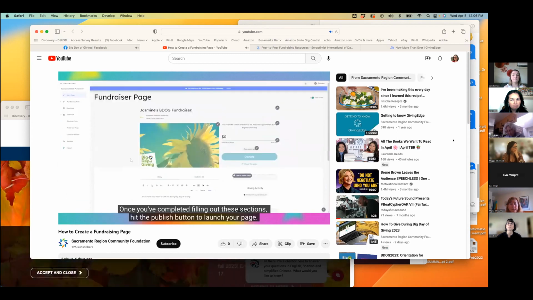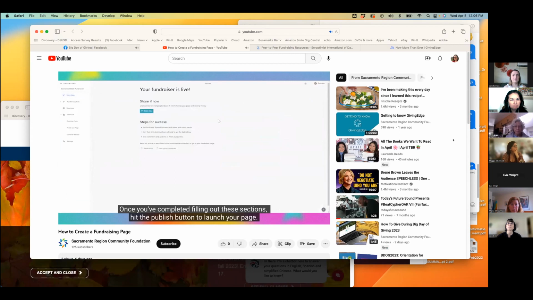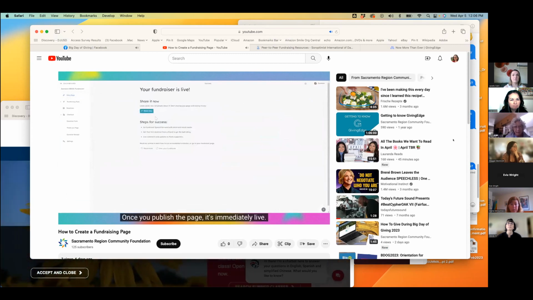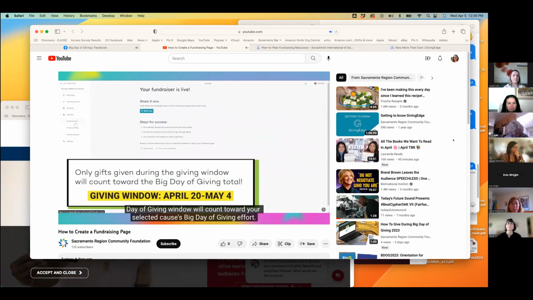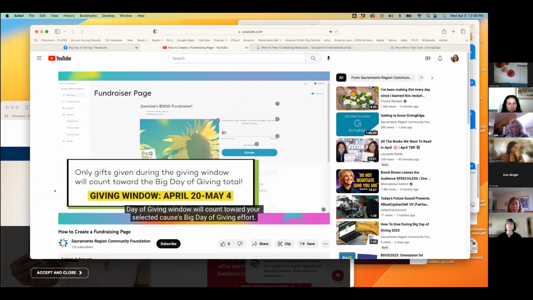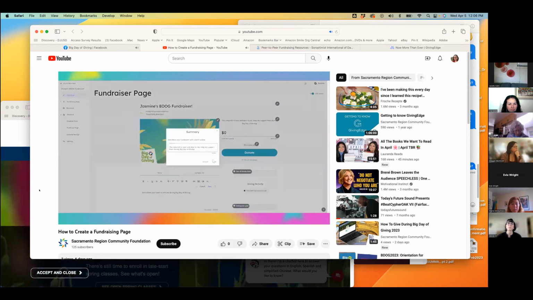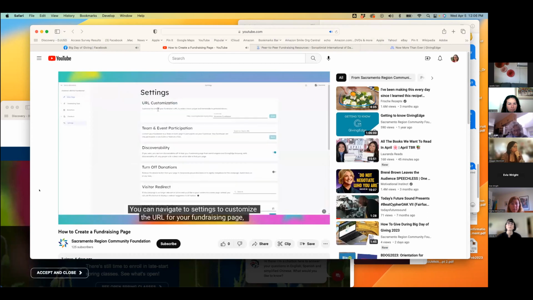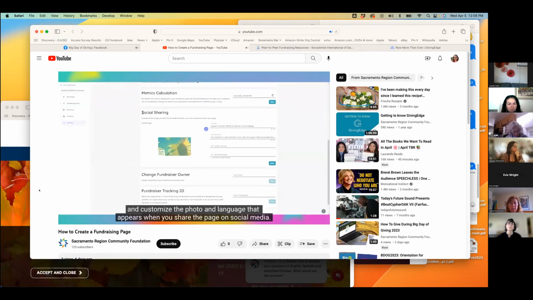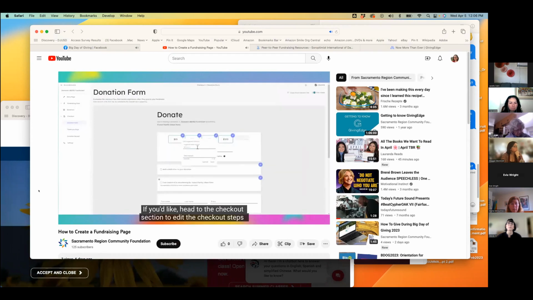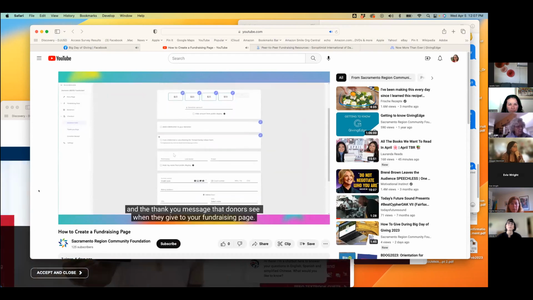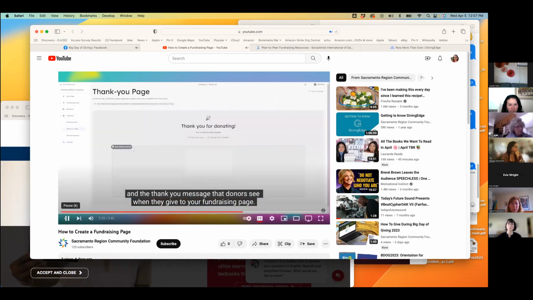Once you've completed filling out these sections, hit the publish button to launch your page. Once you publish the page, it's immediately live. But remember, only gifts made to your fundraising page during the Big Day of Giving window will count toward your selected cause's Big Day of Giving effort. You can navigate to settings to customize the URL for your fundraising page, and customize the photo and language that appears when you share the page on social media. If you'd like, head to the checkout section to edit the checkout steps and the thank you message that donors see when they give to your fund.